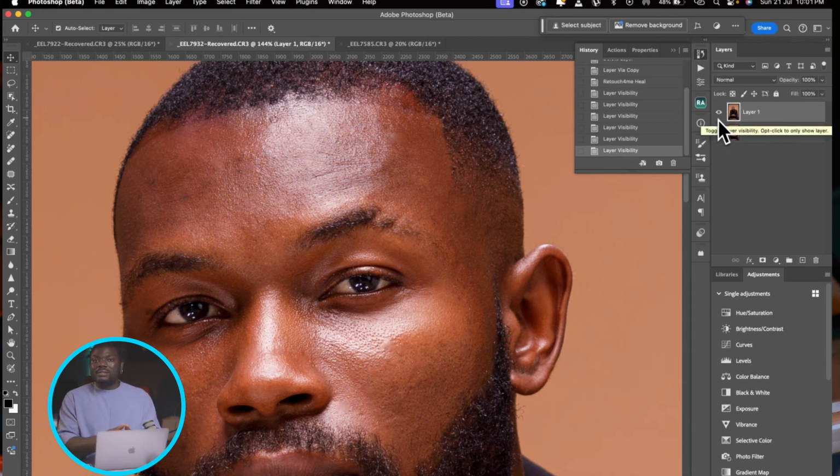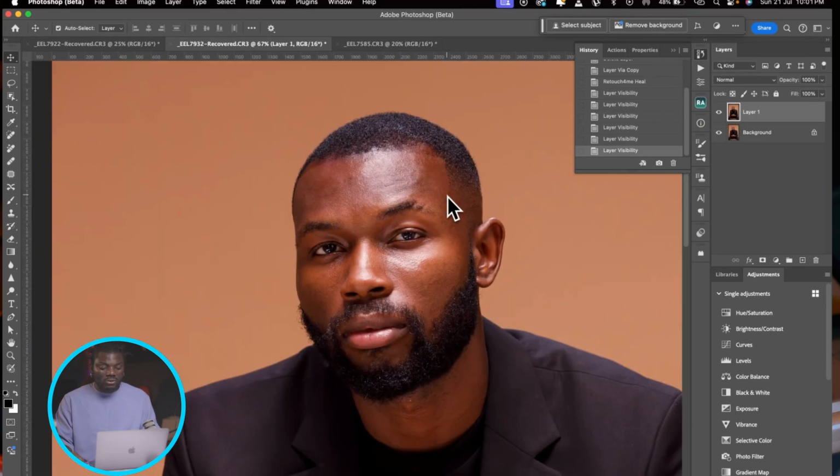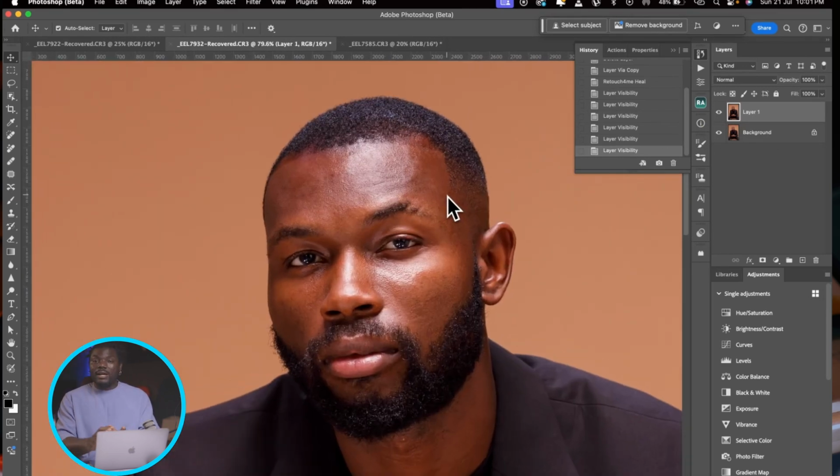Like this, you can give this image to your client, because some clients don't really like you retouching their picture. You can give your image to your client like this, and your client will not even feel like you touched the image. This is the amazing part about using Retouch for Me. Your client will not notice that you have even touched the image.